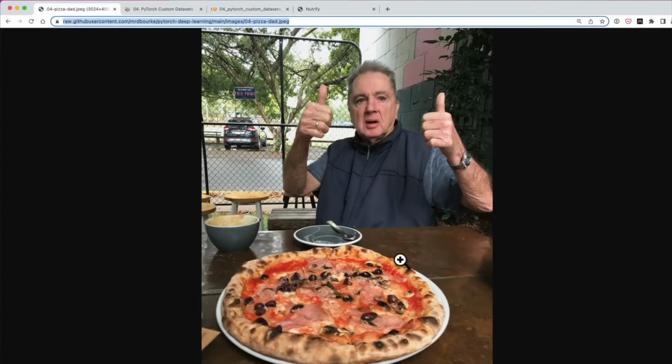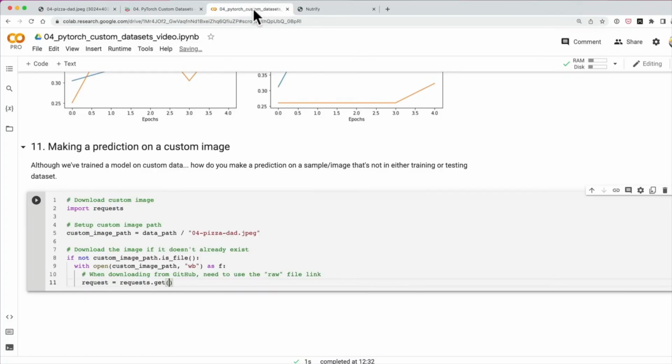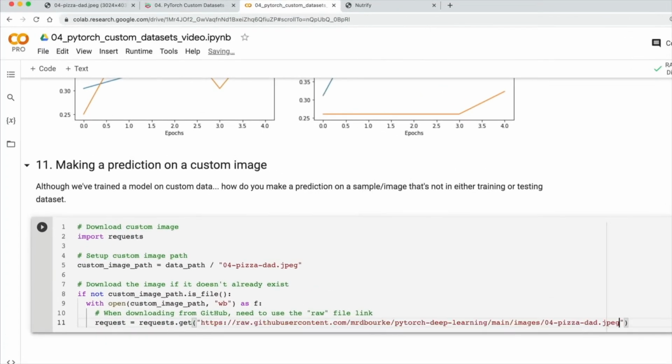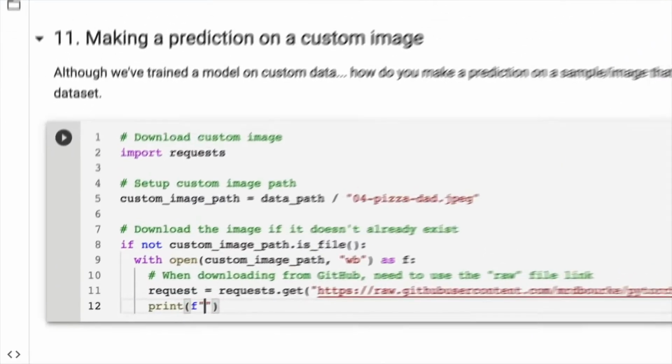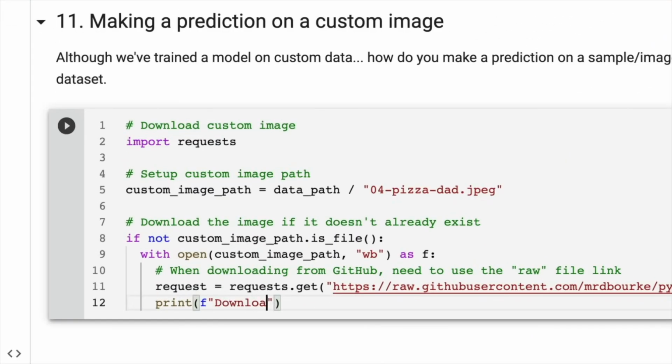Hey Dad, how you doing? Is that pizza delicious? It looks like it. Let's see if our model can get this right. What do you think? Will it? So of course we want our model to predict pizza for this image because it's got a pizza in it.